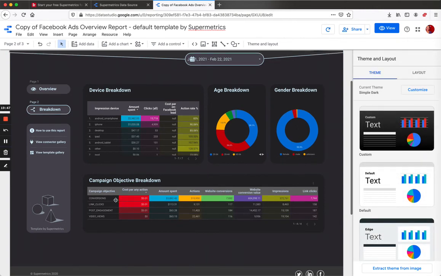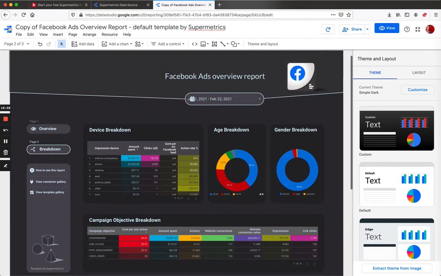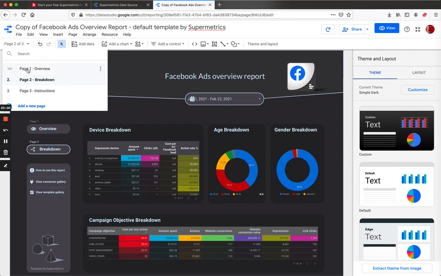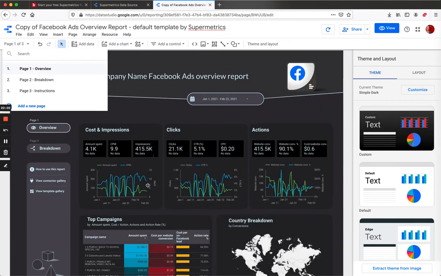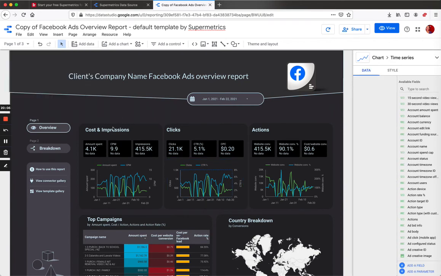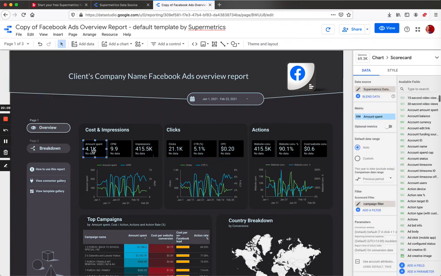The objectives over here, we can see website conversions, website conversion value, actions. Okay, cool. And then if I go back into the front page, page 1, we can see the different graphs here. So just make sure you're checking your report by clicking into the data that is being displayed and checking to make sure that that is what's showing, so that what you're putting on the report is the same.